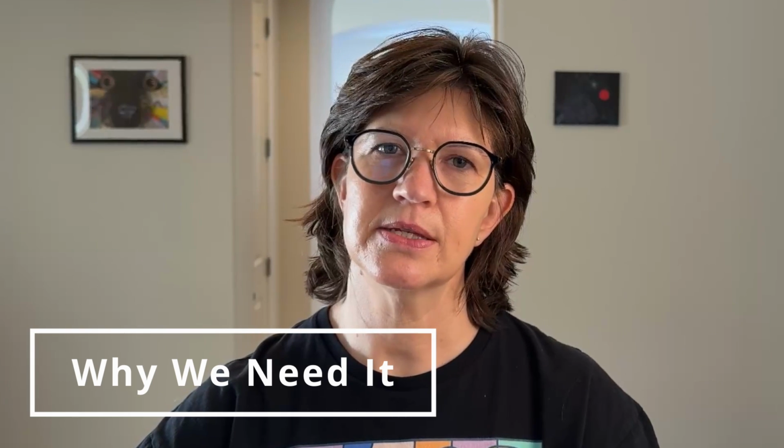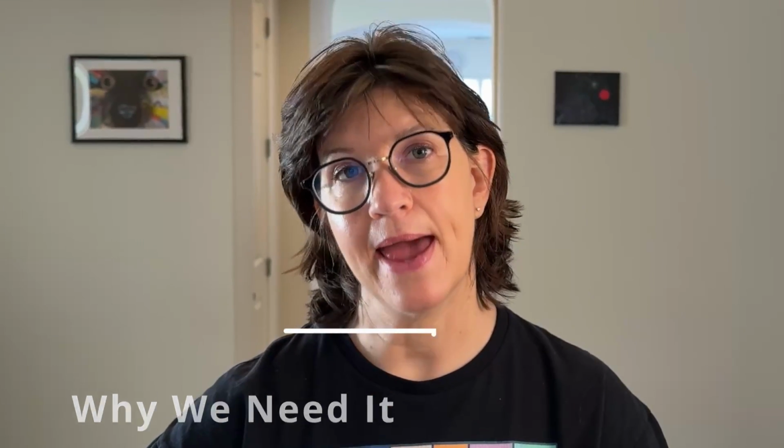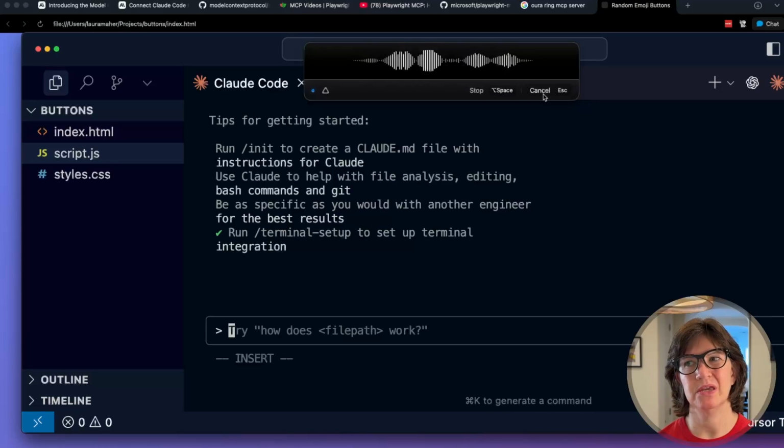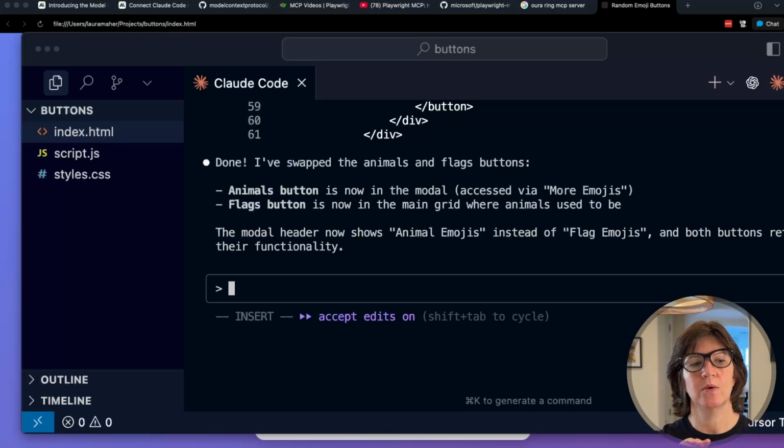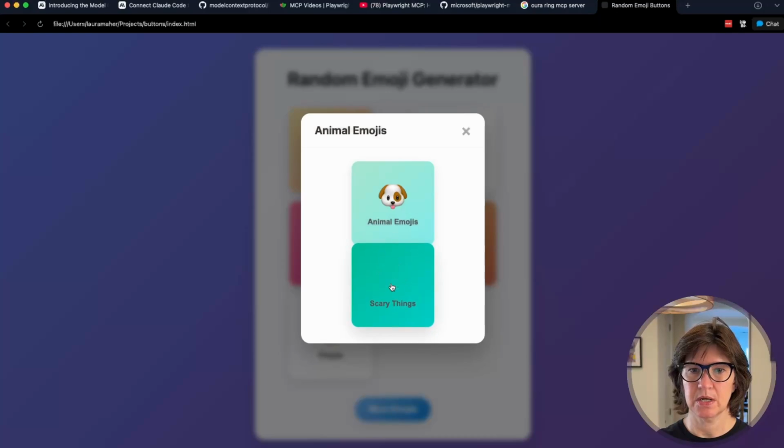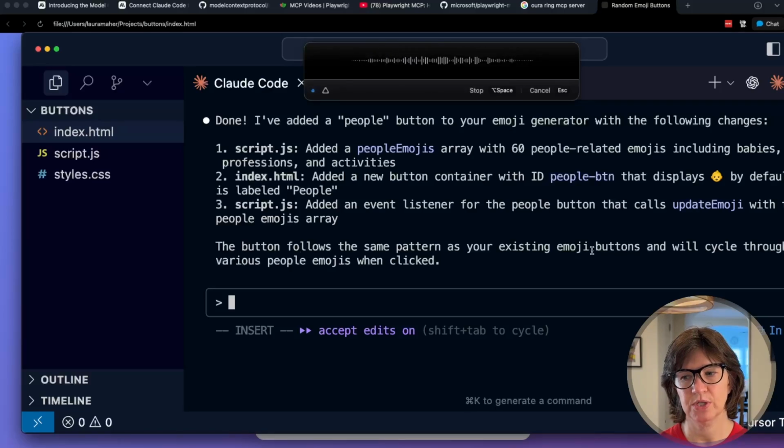So we've all done this. You start out with a simple little app. Can you add another button that shows the emojis of people and label it people? And then you make a change. Over on that modal, I want another button that says scary things and has all the spooky kind of scary emojis. All right. Oh, yeah. Then you make another change, and they're just small changes. Great, now can you swap the animals button and the flags button?